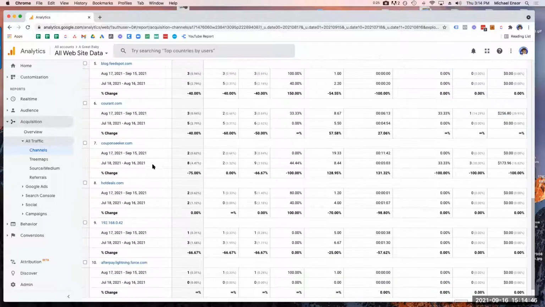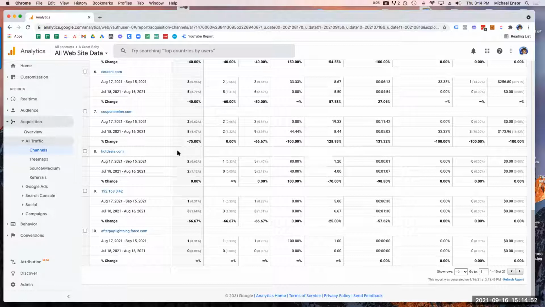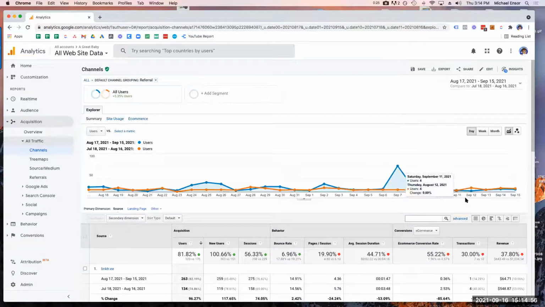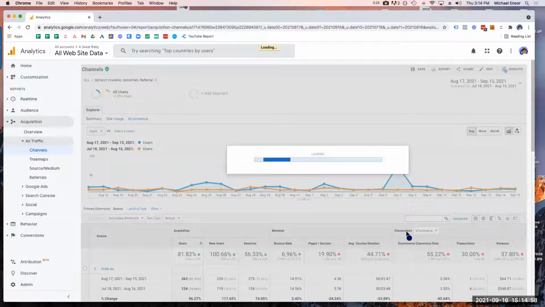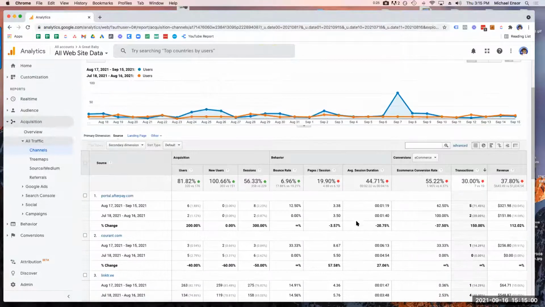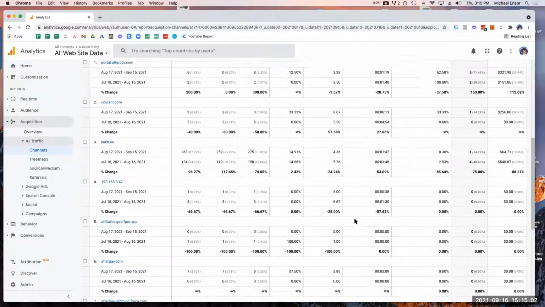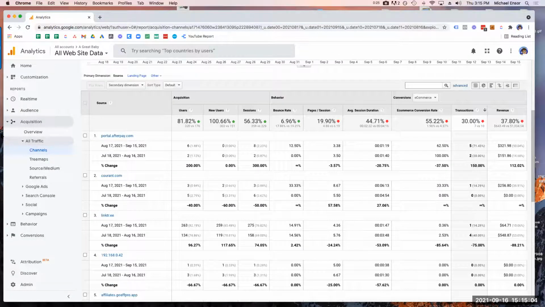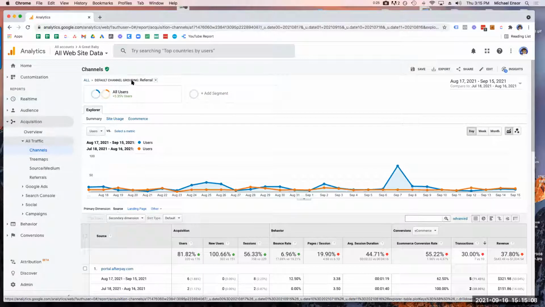Looks like Coupon Seeker drove you some sales recently. Might be something to discuss as far as strategy goes, how much you're paying them, and how that whole thing works. And in general, if you wanted to just sort by transactions to find out what referral sources you're transacting with, it's easy to just sort that way as well. So going back into channels, 1 second.